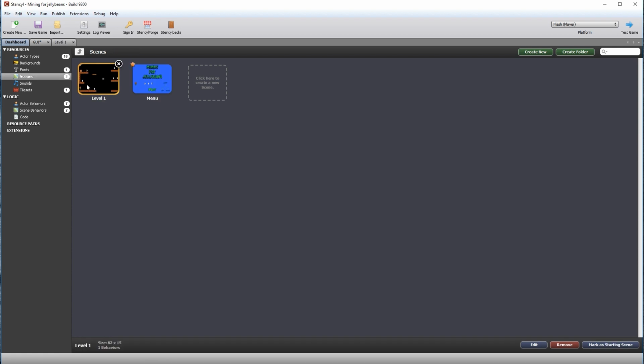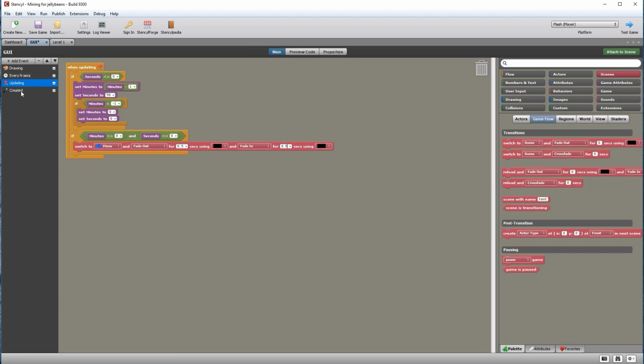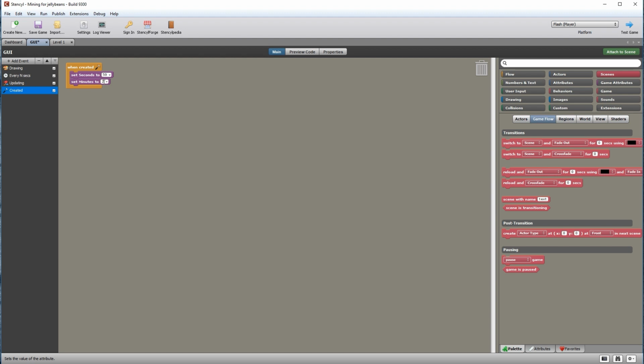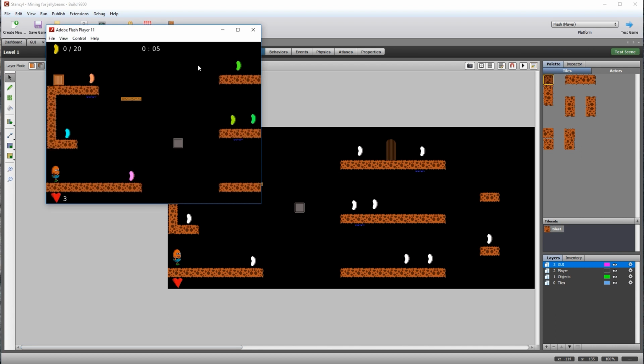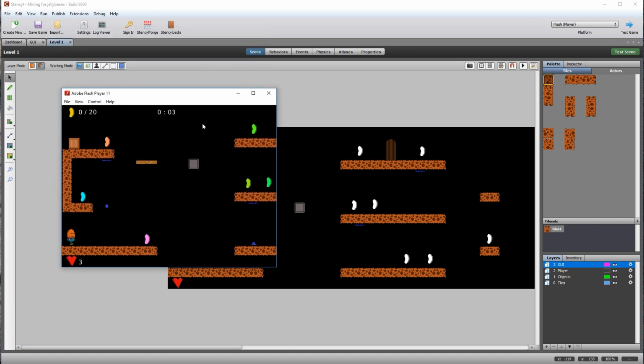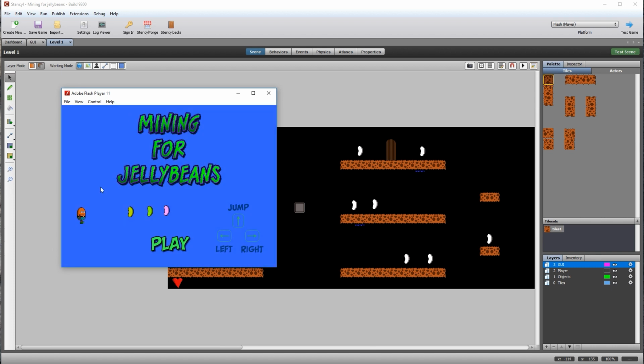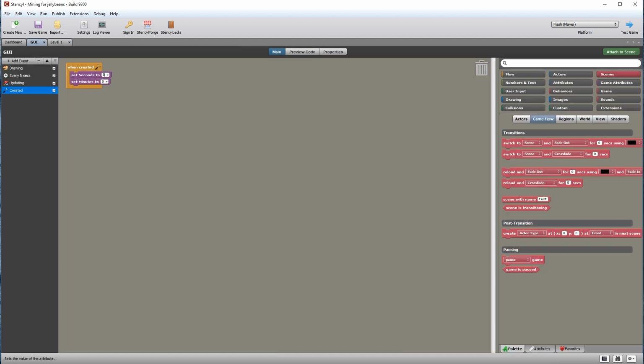Now open level 1. For testing purposes, change the when created numbers for seconds and minutes. Make minutes 0 and seconds 5. Now test the scene. Okay, great, that works fine. Now set these values back to minutes 2 and seconds 59.